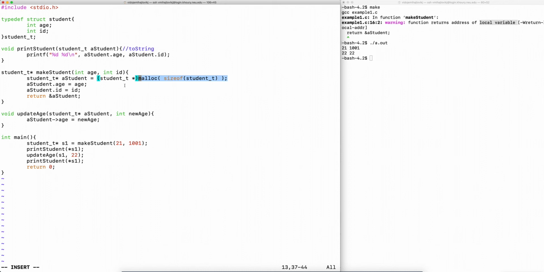There's no generics in C. There's no inheritance. There's no implements. There's no extends. There's no dynamic dispatch. All those things are coming in C++. All right, so we'll do that. So now student is a pointer. So I have to go back and use it as a pointer. So I have to use the arrow.